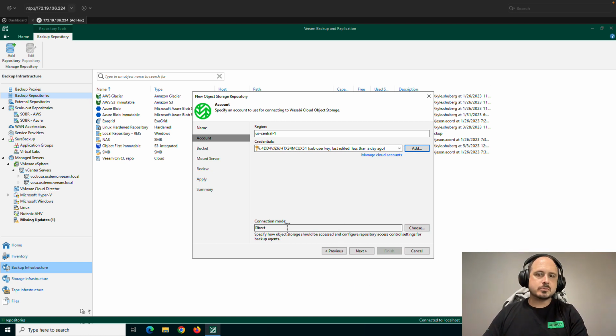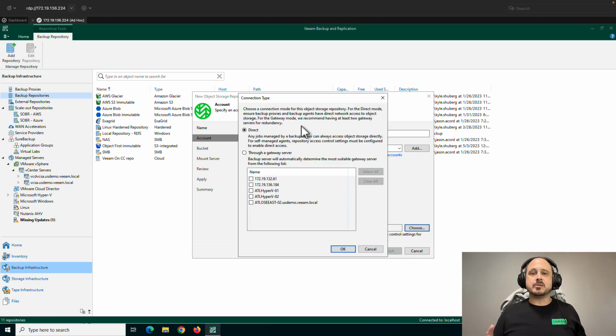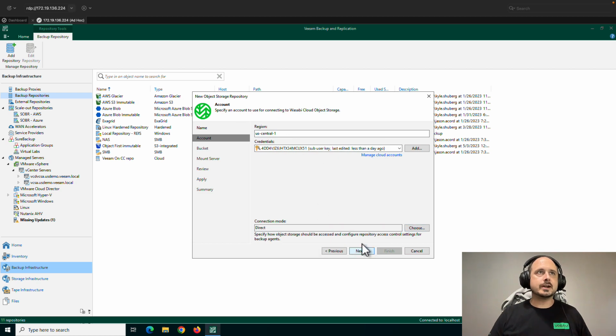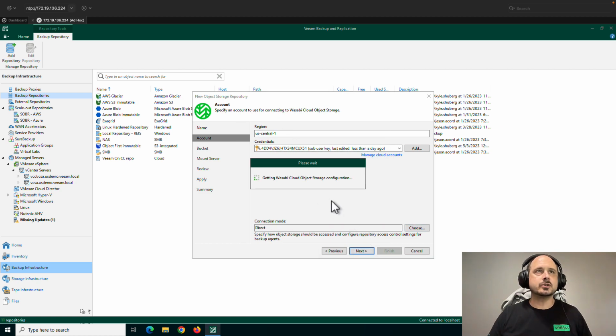So for connection mode, this will allow me to choose a specific machine that the backups can go through to reach the internet. By default, the Veeam server is just going to push the backups directly to your object storage repository. Now you'll notice here it also says for self-managed agents, repository access control settings must be configured to enable direct access. And we're going to talk about that in just a moment. This is going to be very important if you're offering your object storage through something like Cloud Connect. Okay, so if all that is correct, it should get me through the next screen here.